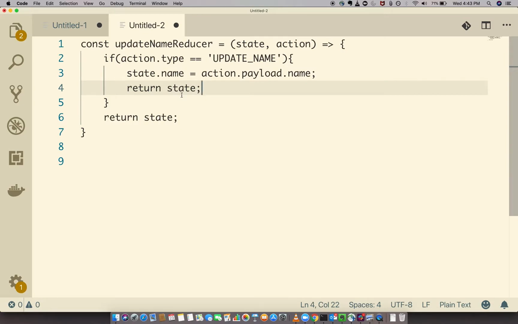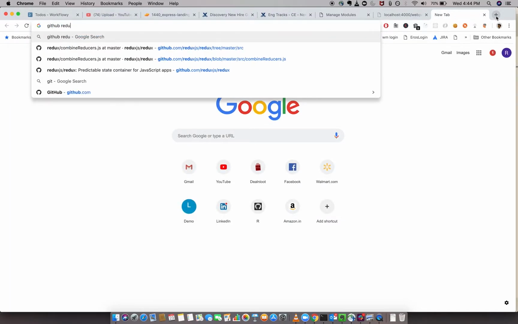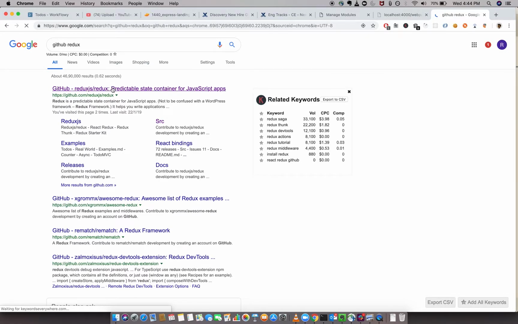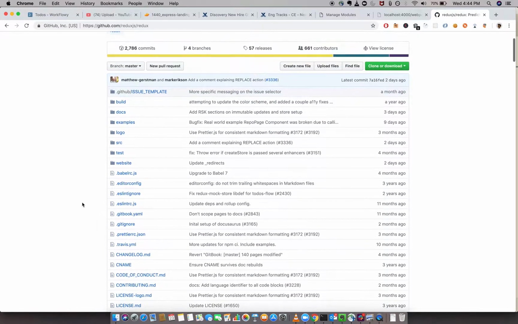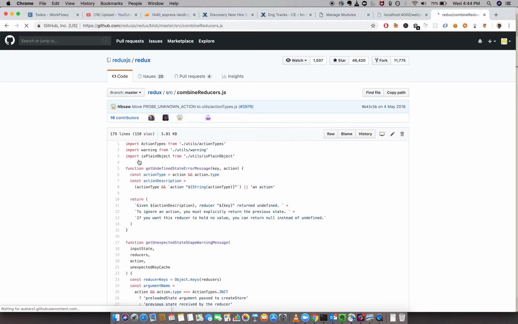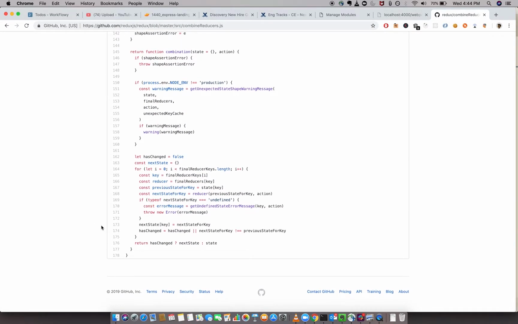So to understand why this is a bad practice, why we should never ever do this, let's go to the Redux source code and understand. So I'll go to GitHub Redux and open the source code of Redux. In this, we'll open this combineReducers.js file and navigate to the very bottom.